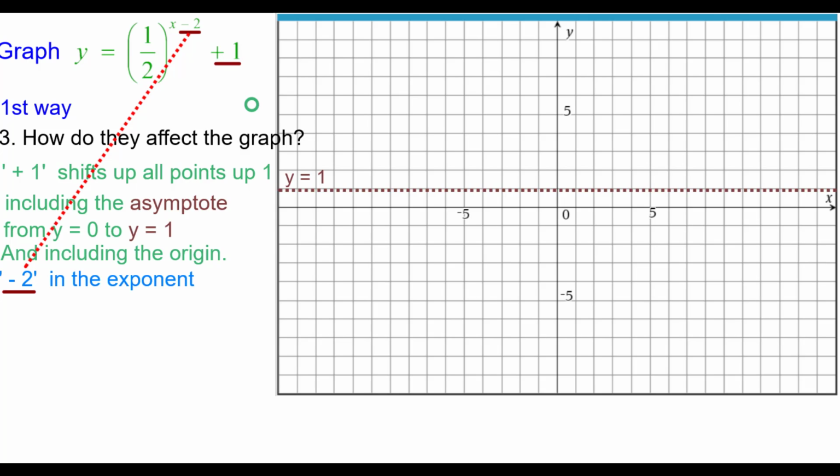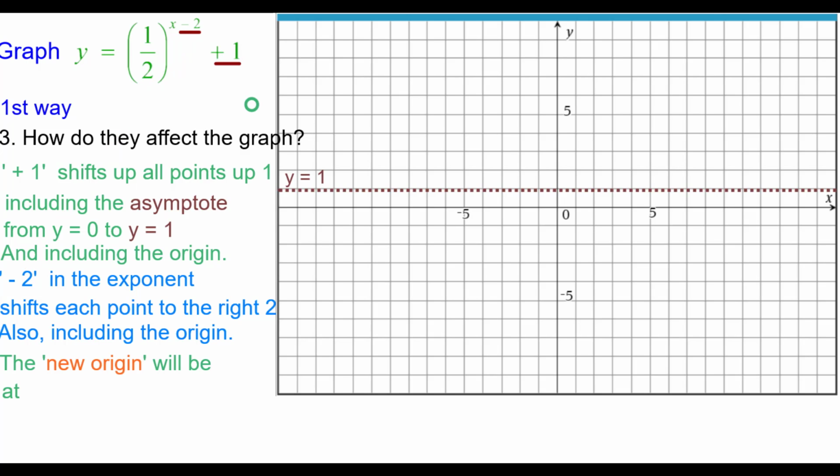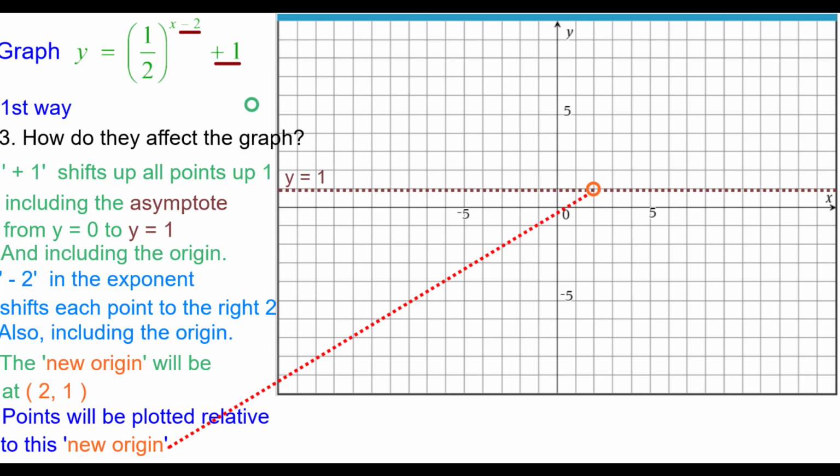Minus 2 is inside the exponent and shifts each point to the right 2, which also affects the so-called origin. And the new origin will be at 2, because we're shifting to the right, comma 1, because we're shifting up 1. So we'll plot 2 comma 1, that'll be our new origin, and all points will be plotted relative to this new origin.